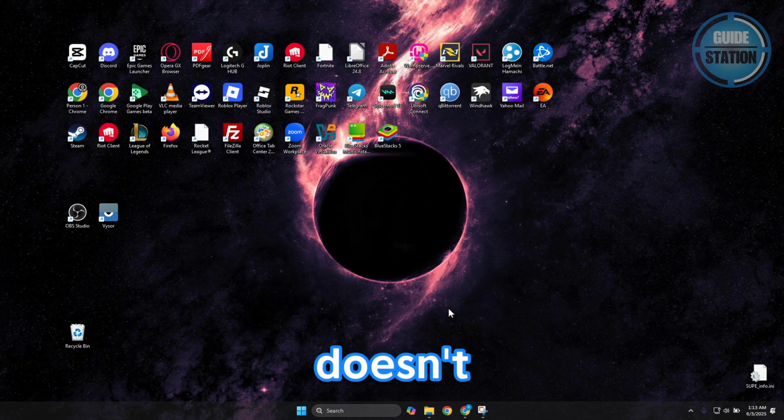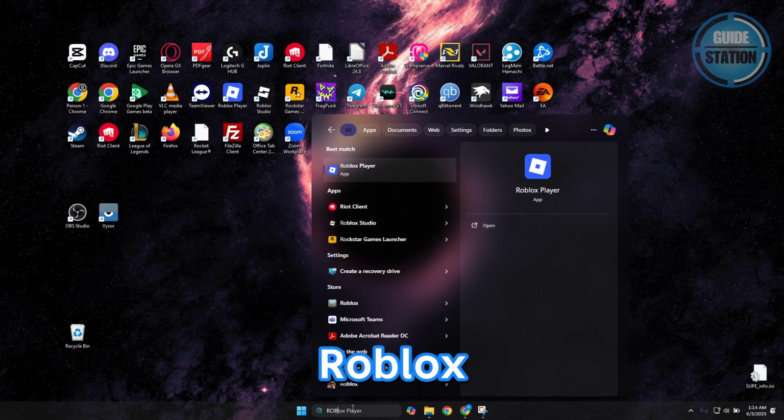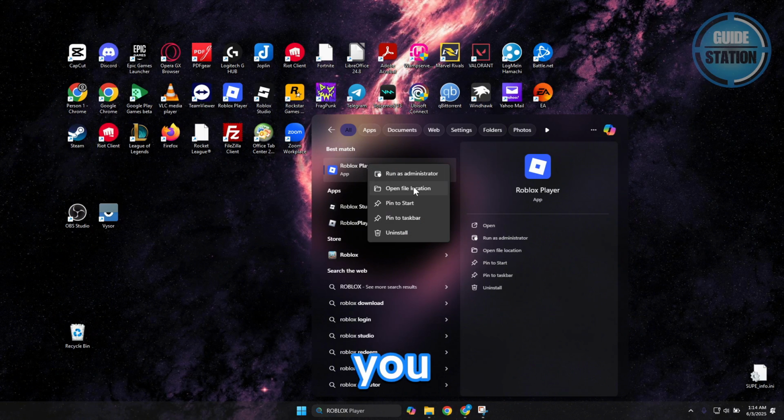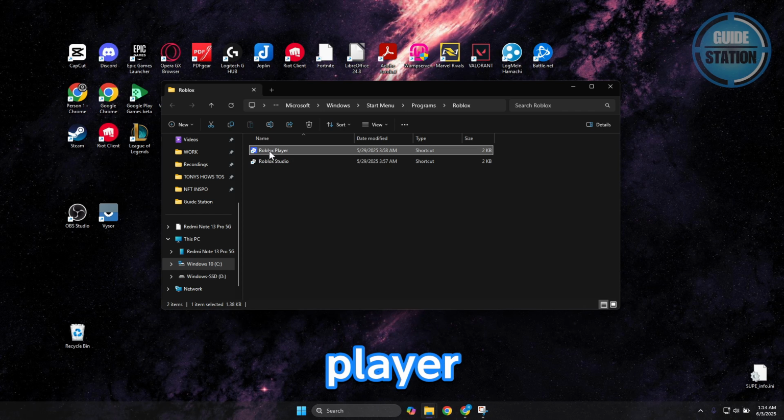Now, if that doesn't help you, the next thing you may want to do is change a few settings here. So you want to go to search and type in Roblox. You should see the Roblox player here. Right-click on it and click on open file location. Same thing, look for Roblox player, right-click on it.